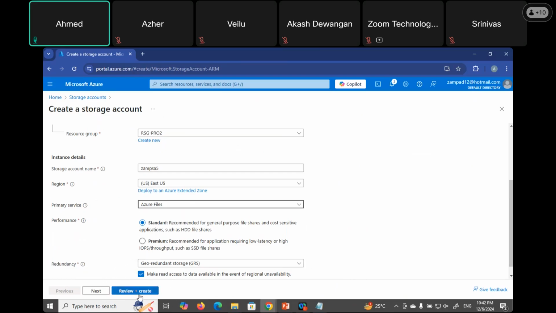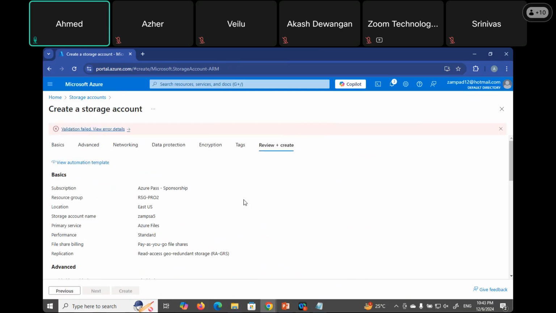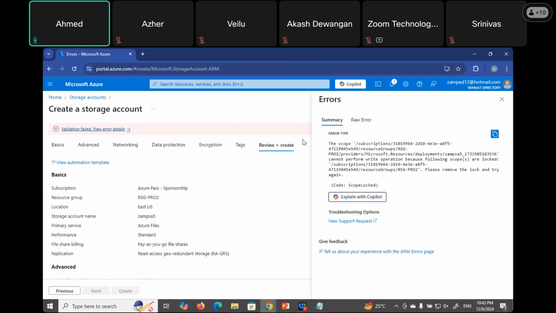Okay, so this time the user should not have the right to create resources inside the resource group. So click on review plus create and see the message, guys. Validation is checking. Now we are getting an error message. Validation is failed. View error details. If you click on this option, you will get the error on the right side.